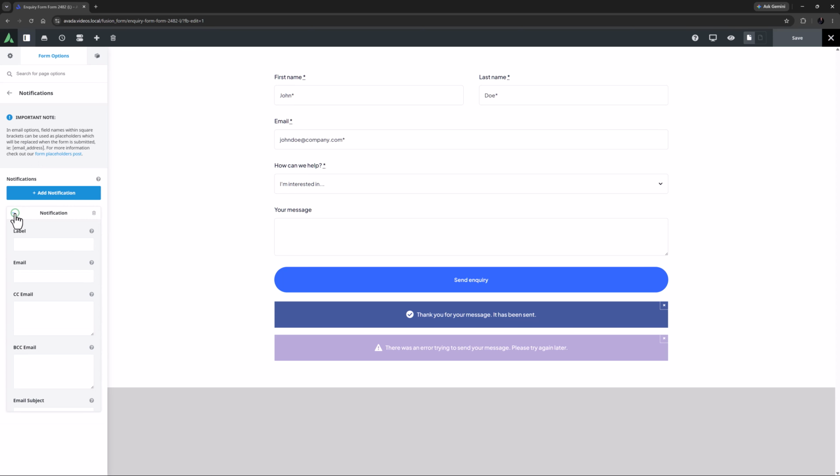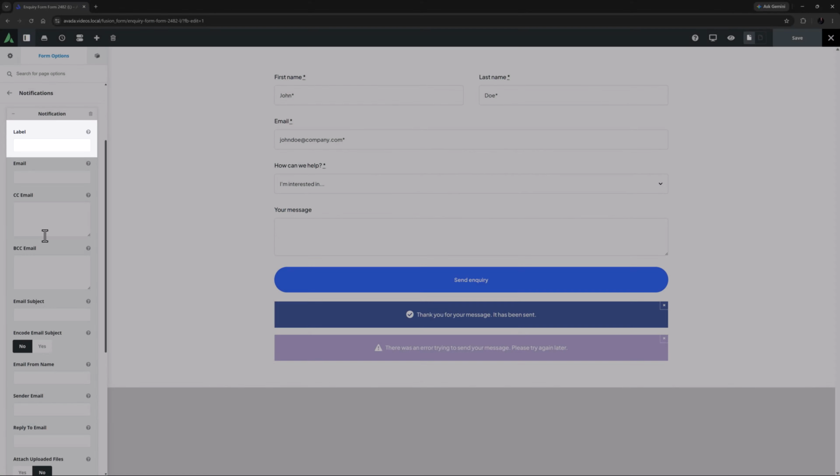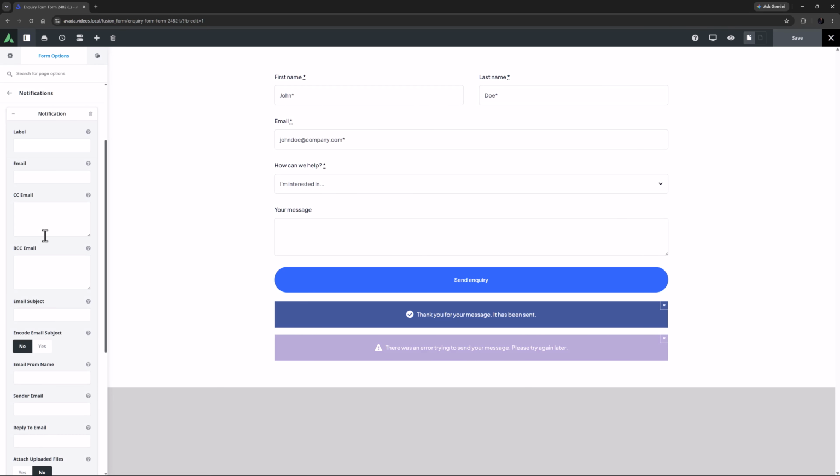Okay, let's start by editing the blank notification. The first field is the label field. This is purely so you can identify your various notifications. This might be general inquiry, auto reply, executive department, whatever. For my example, I'm going to imagine this notification is for a specific department if the email applies to them. So I will call this Executive Inquiry.